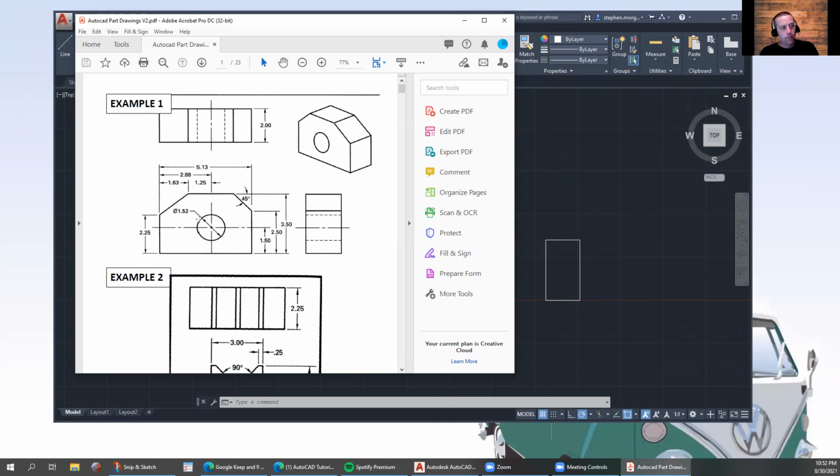Like in this view, this is the appropriate view to dimension a diameter. You could dimension it between these hidden lines. It's the same value. That's what you're dimensioning, the diameter of that cylinder. But this is the view that illustrates it the best. It's the most clear. So keep that in mind.